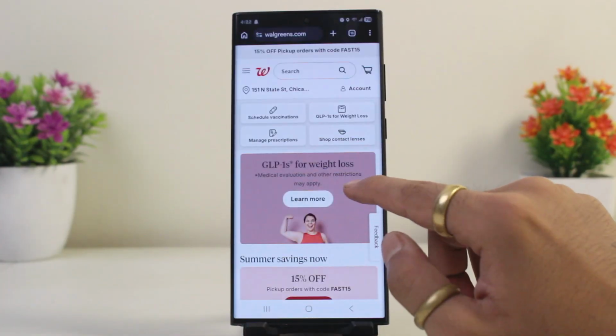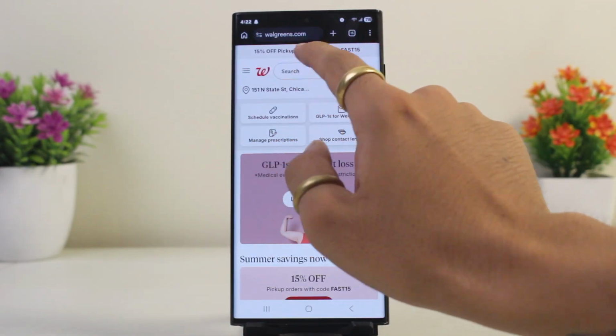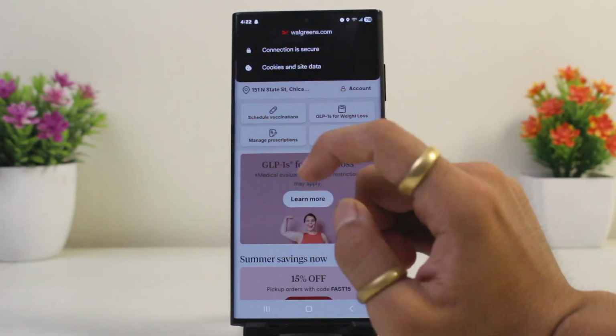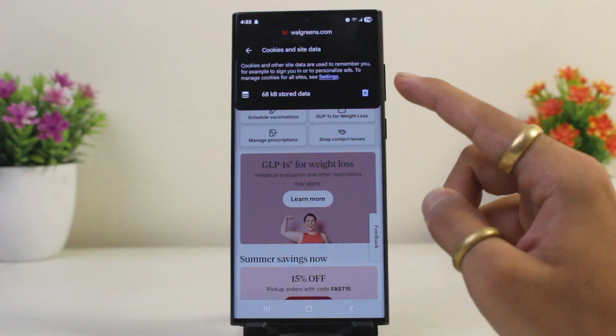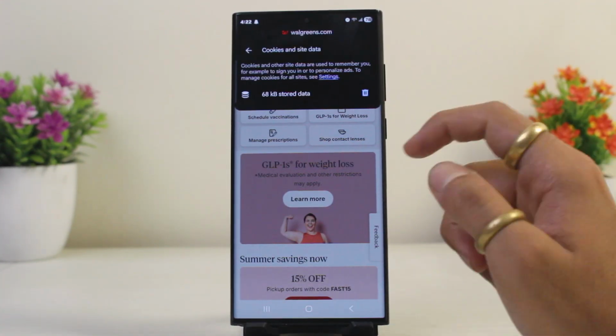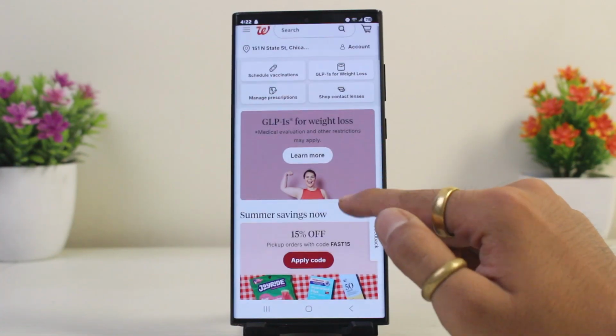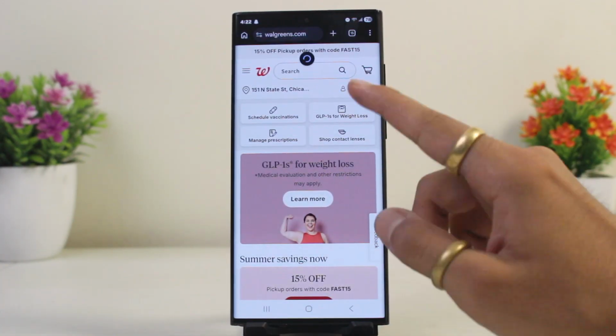And then also, you simply have to tap on this lock-like icon right next to the address bar. Once you tap on it, you should be able to access this cookies and site data option if you are on web browser. From here, tap on this trash button or dustbin button to remove all the cookies and data of the site and try to reload the website itself.